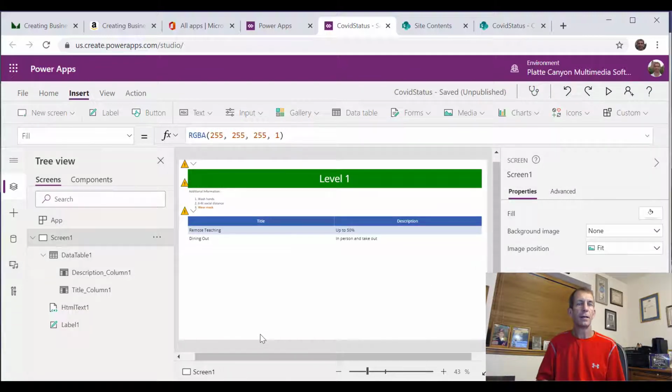There we go. So notice what we've got. It's only giving me the ones that went with level 1. So exactly what we want. I can set some borders and stuff, but I won't take your time with that.